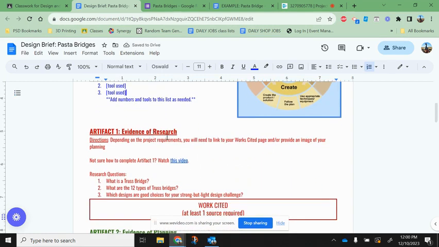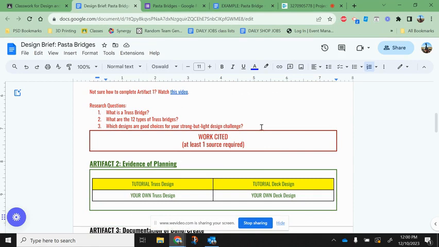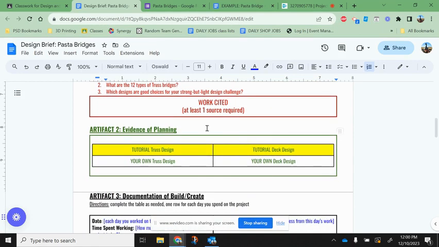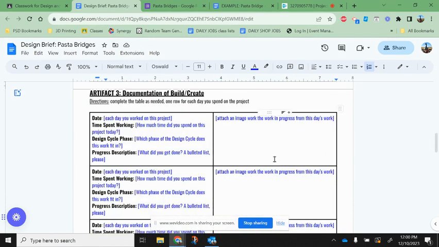Now, we've already done this. This is your evidence of research. So you have your research in here. And then this is your evidence of planning. So you have your drawings in here. And then this is your evidence of building.